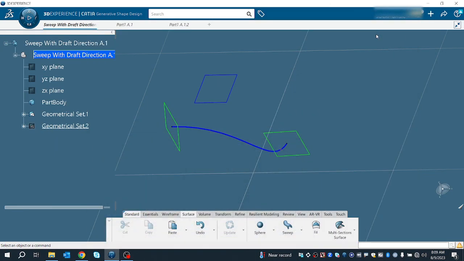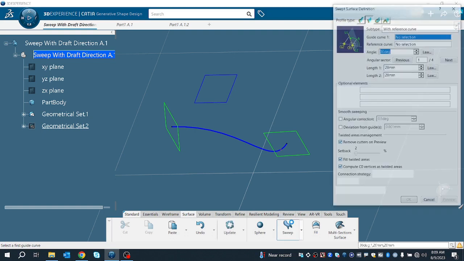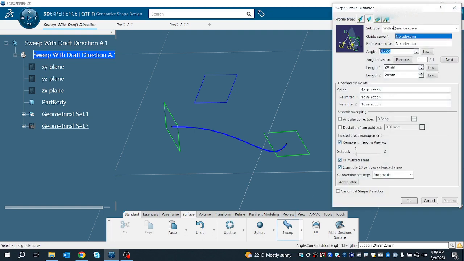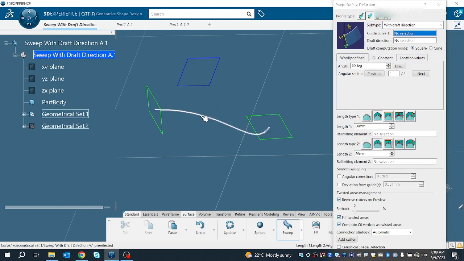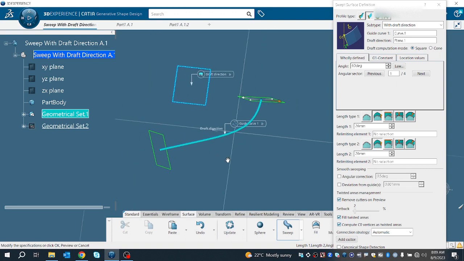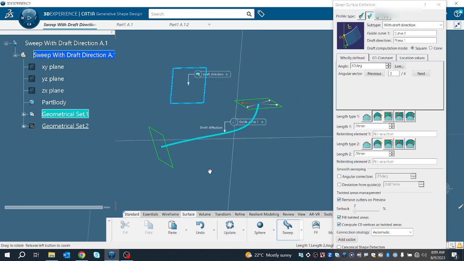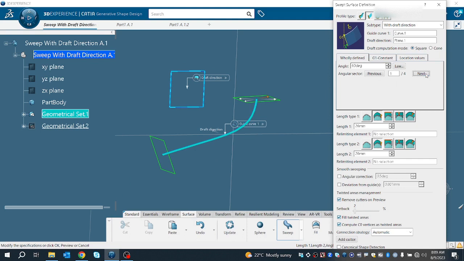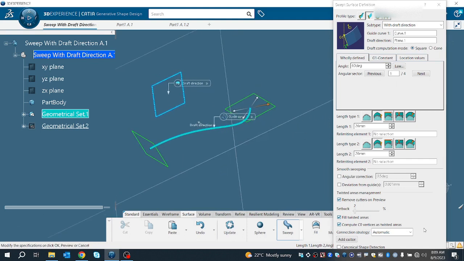Then the next type of swept surface is by using draft direction. Okay, so I just click the sweep going with draft direction. Here I am selecting the guide curve, and let my draft direction be this one, and I will give the angle 60-degree. Okay, of this 60-degree.